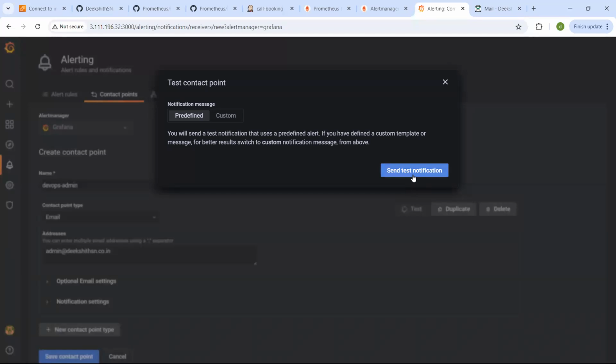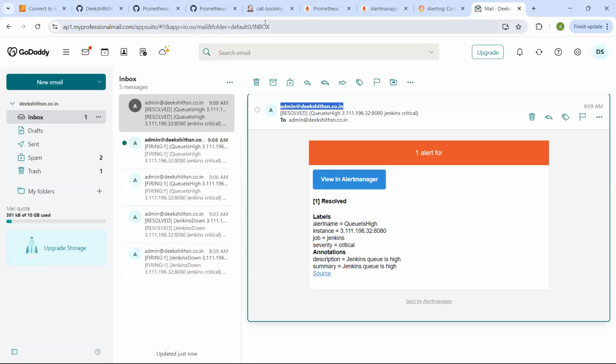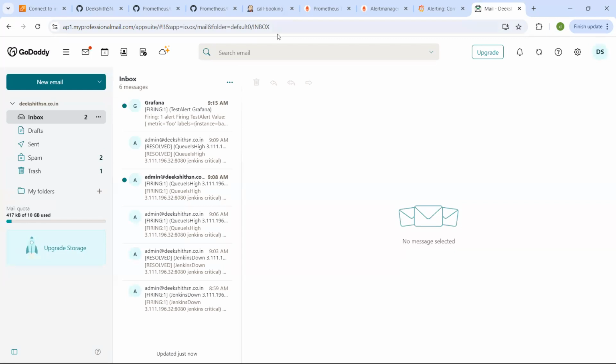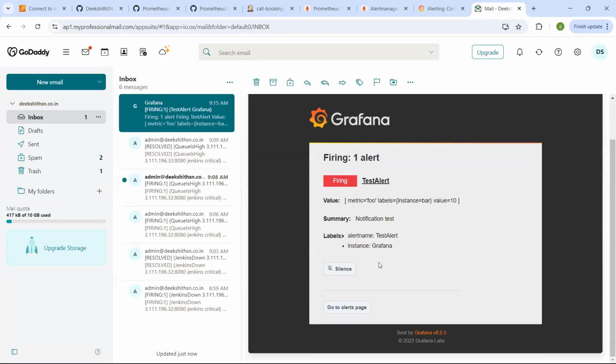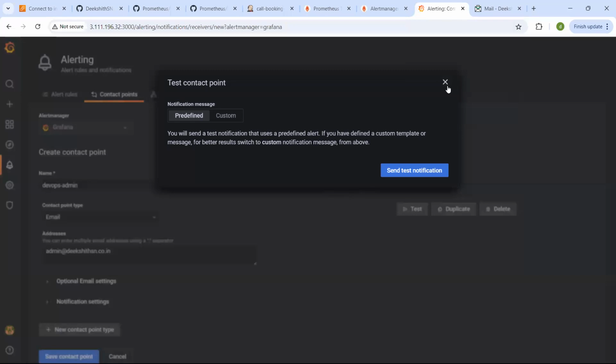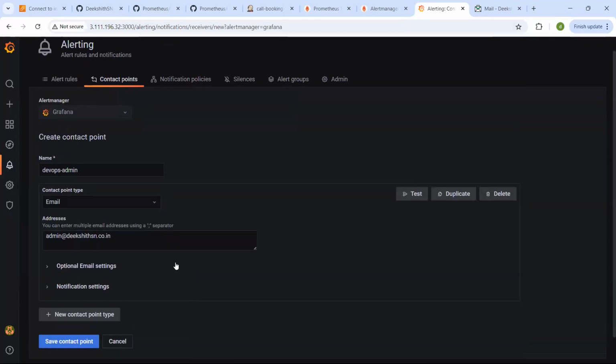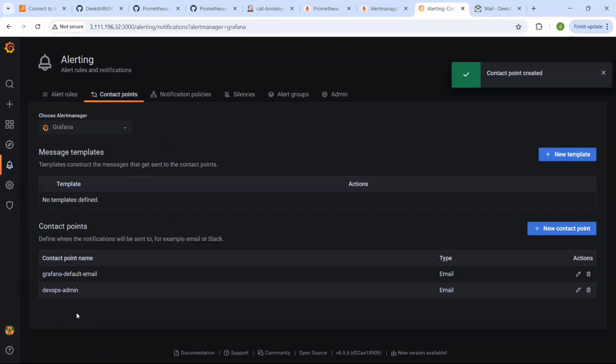By which we can test whether the configuration that I've provided to Grafana is working properly or not. So let's check now. The test email should be received in this particular email box. You can see that from Grafana, I've received a test email. So that means whatever SMTP configuration that I've done in Grafana is working fine. So let me cancel this. And then once this is done, save the contact point. So I've saved it.